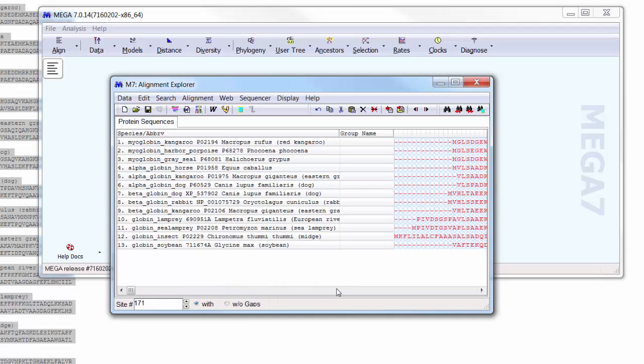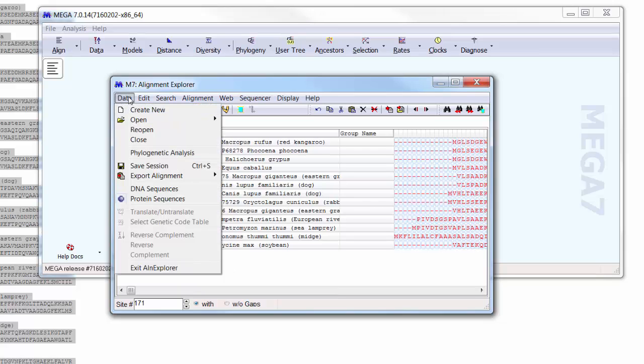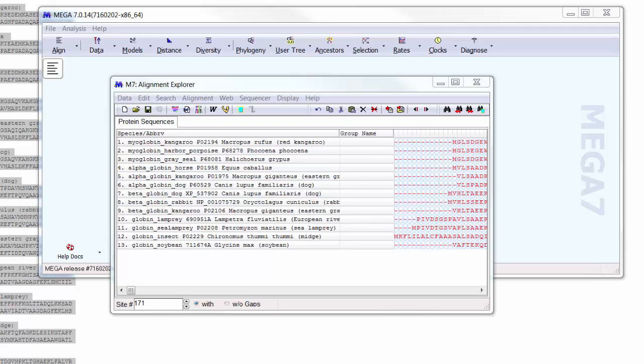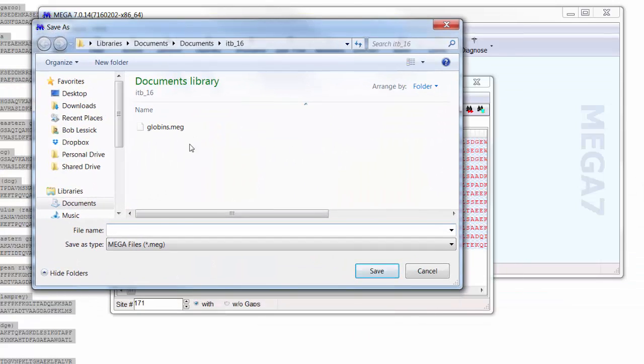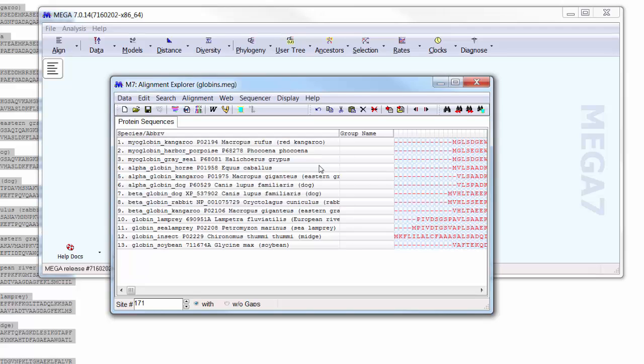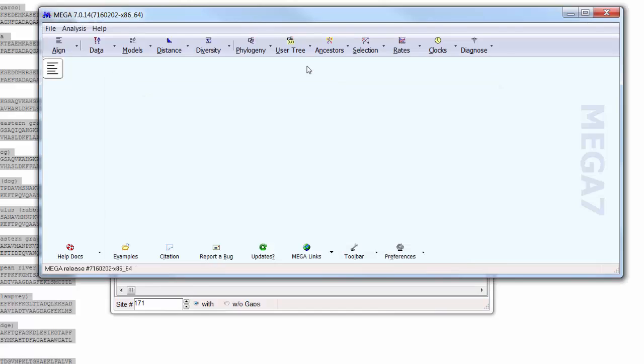Now, the important step that might not be intuitive to Mega users is that this alignment has to be exported. So I'm going to click Data, and then Export Alignment. And I'm going to save it in Mega format. You see, I've already saved it as globins, so I'm going to resave it there and just replace it. Globins. Okay, so my alignment is now done, and I'm going to show two different methodologies.